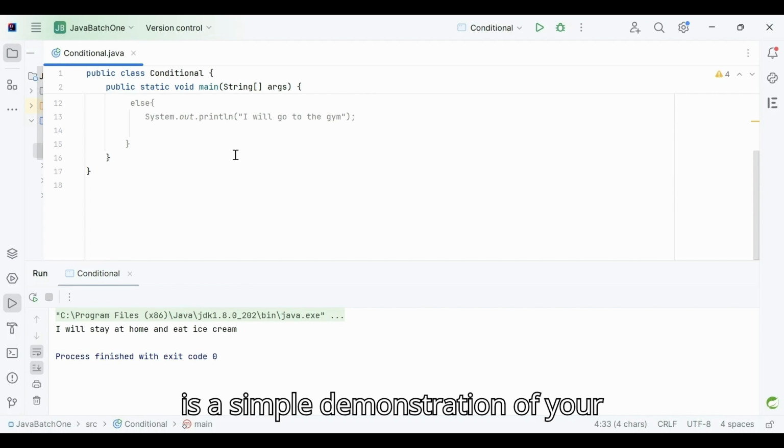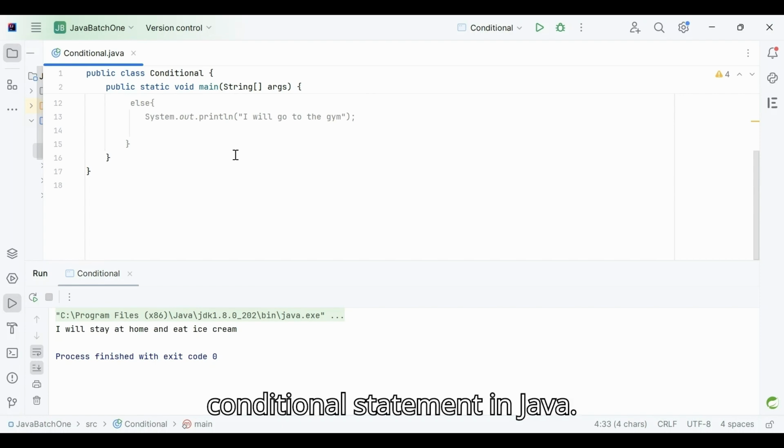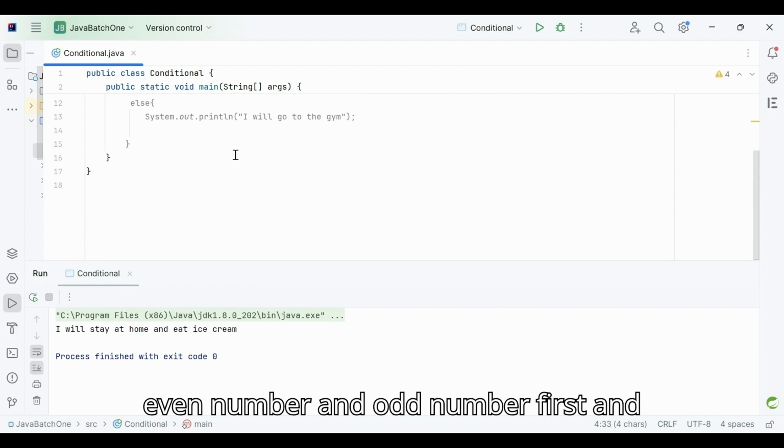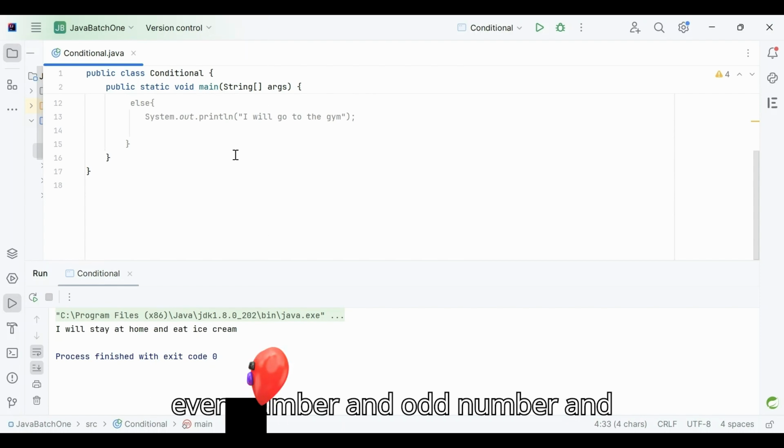So this is a simple demonstration of your conditional statement in Java. Try an example of printing even numbers and odd numbers. First 10 even numbers and odd numbers.